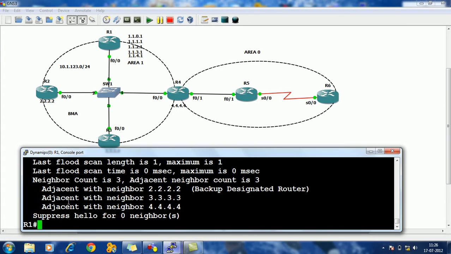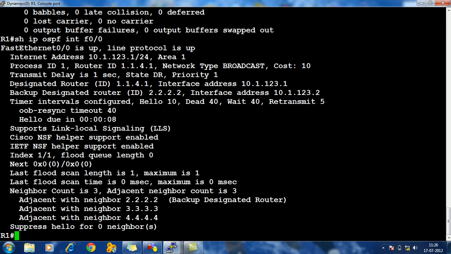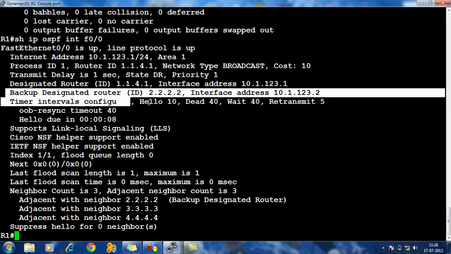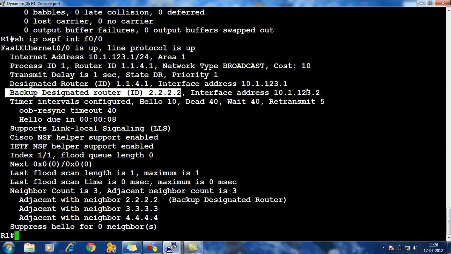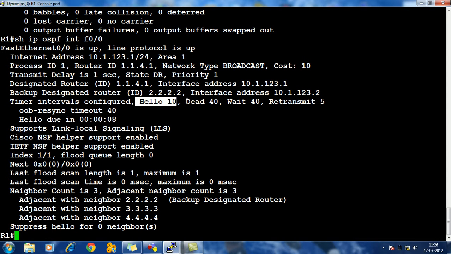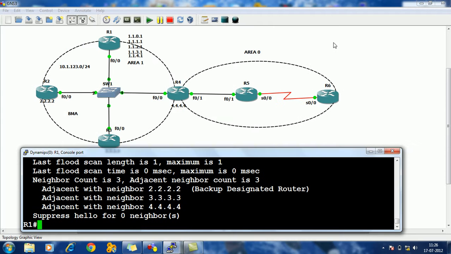Router ID is 1.1.1.1. So R1 became DR. Who became BDR? 2.2.2.2. How come? Hello is 10. This is a broadcast network. Broadcast hello is 10, wait timer is 4 times of hello, and wait time is 40 seconds. So how does R1 become DR and R2 become BDR, and R3 and R4 become DR other? How come? I don't know.